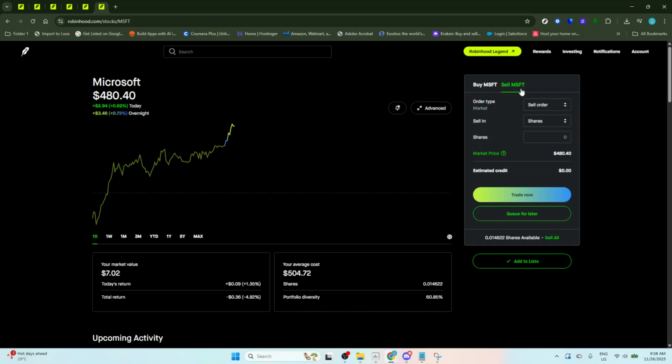That's all there is to it. Buying and selling stocks on Robinhood through your web browser is straightforward once you know the process. Just remember to always double check your amounts before confirming any trade, and you'll be well on your way to managing your investments with ease.